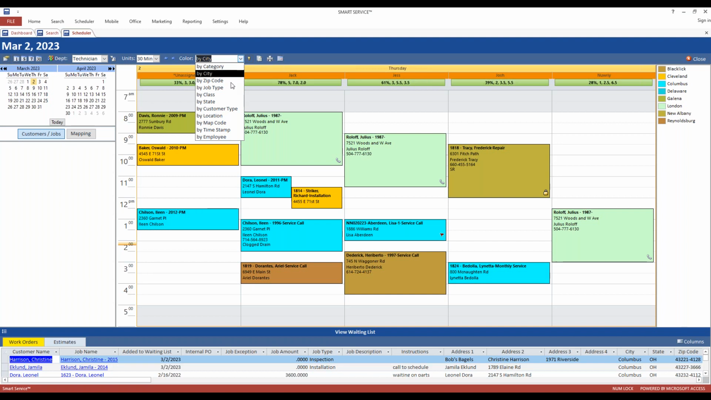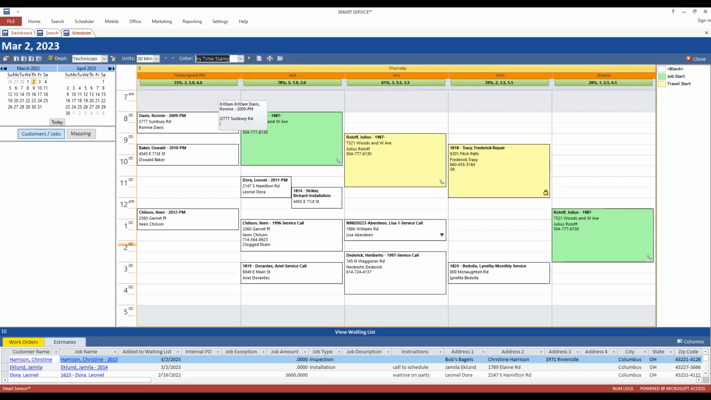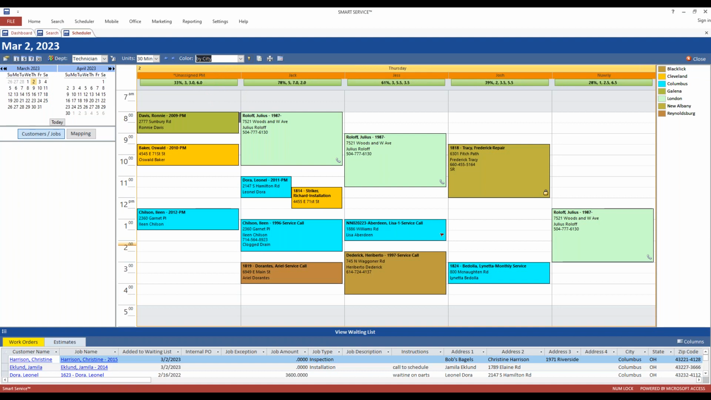If Jack maybe likes to look at people by timestamp, which shows me if they're working on a job, what they're doing, you see I get some different colors there, and on the right I get indicated the guy's driving to this one, he's working on that one. I can see those different color codes, and Jack can pick out any of these that he wants. So you get options there for what you want to be looking at that are just for you.